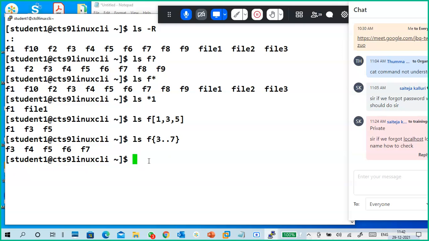Wildcards are used to sort the data. Not only this, we use these with different commands. Not only the ls command, we also use them with some different commands, like touch, as I showed you.